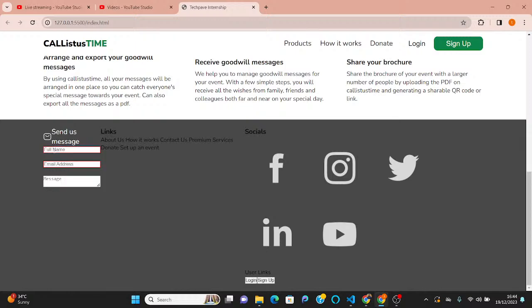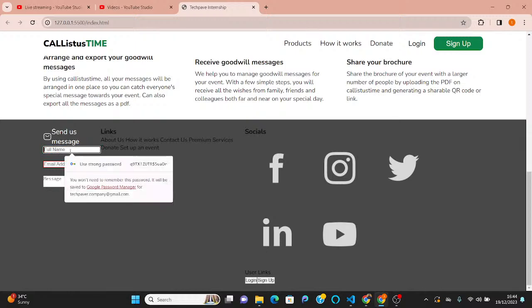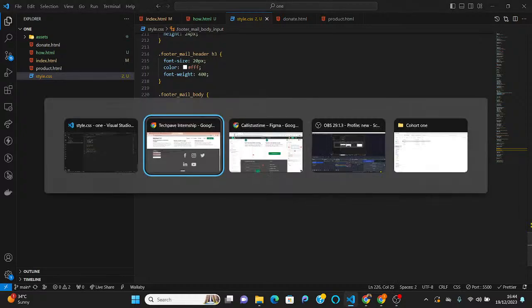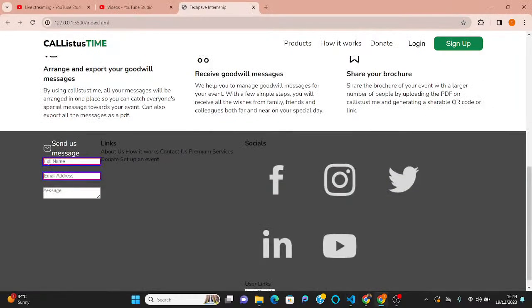Okay, this is not. Sorry. This is not, this is border. Let me put an outline so we see something. I'm just trying to explain outline. Okay, outline 3 pixel solid blue. I think I've explained outline before. Okay, you can see the outline. After the border, you get the outline.